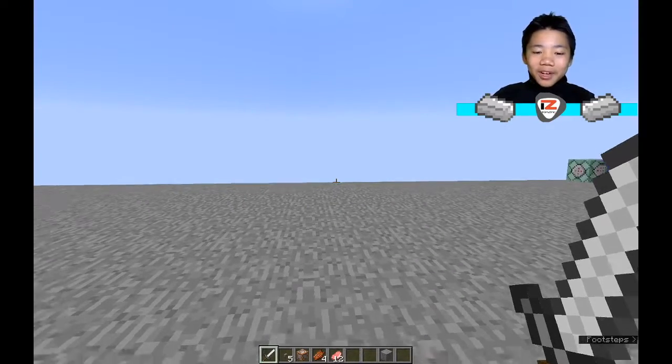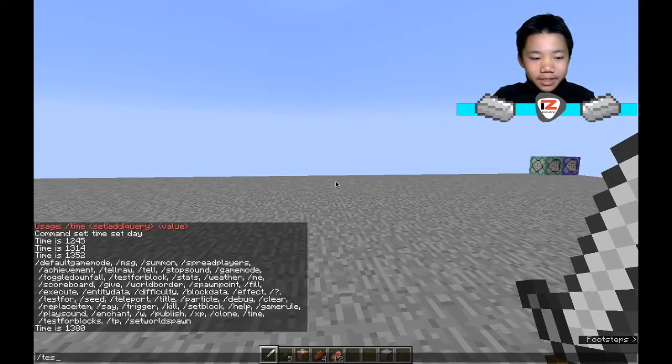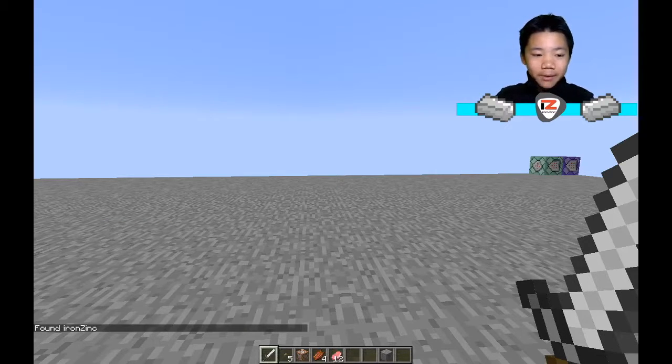So the first command that we're going to learn today is called testfor. It's just testfor. Basically, this one is used for testing for entities. And when using this command, you can test for any entity. So if I want to test for nearest player, it will say it found me.